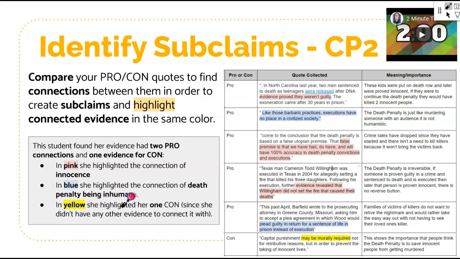Death penalty is inhumane. Her last piece of evidence was on the con side of the argument. Since it was only one piece of evidence, it wasn't connected to any other piece. It's the only piece she highlighted in yellow, just because she didn't have any evidence left. But you might end up with two pieces that are pink, two pieces that are blue, two pieces that are yellow. Or you might just end up with two colors of highlighting if you can only find two ways that your information is connected.